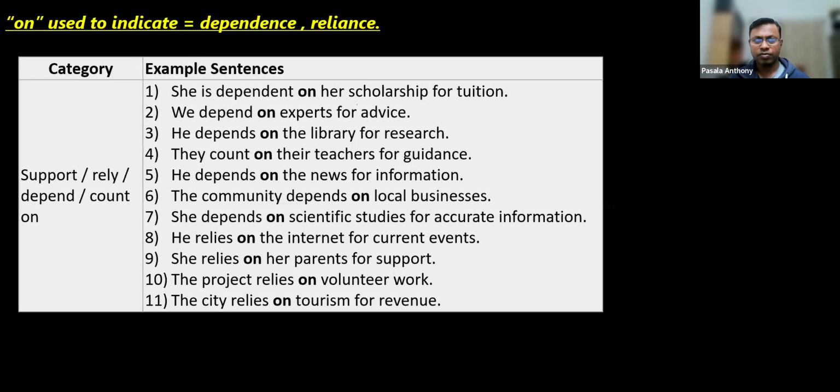Yeah, dependence we have seen. Just now we have not seen. So dependent on.